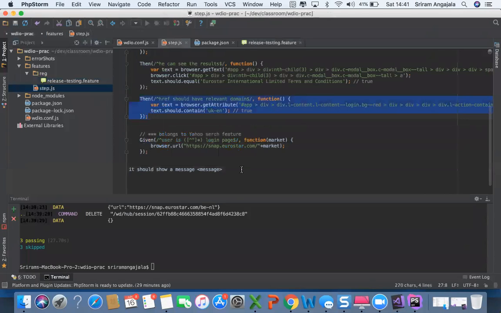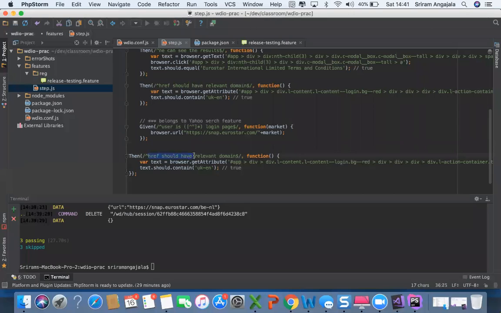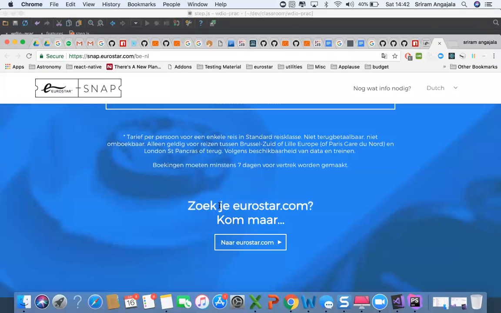So I'll copy some other then condition, and then I will copy and paste this message, this particular text. Now I'm just replacing it. The message is nothing but again a regular expression, so I'll put this as a message. And that should be visible, right? So you should have this message visible.